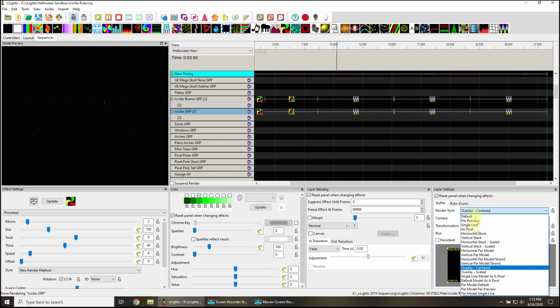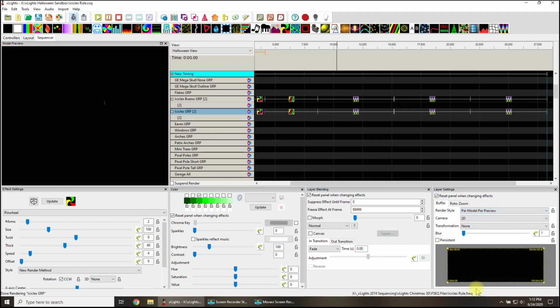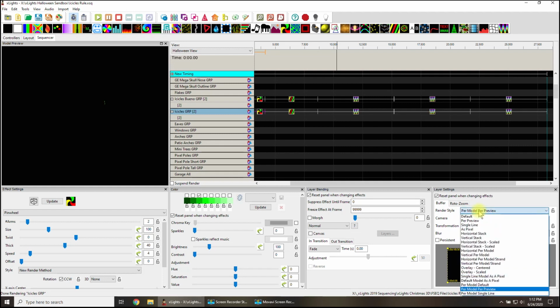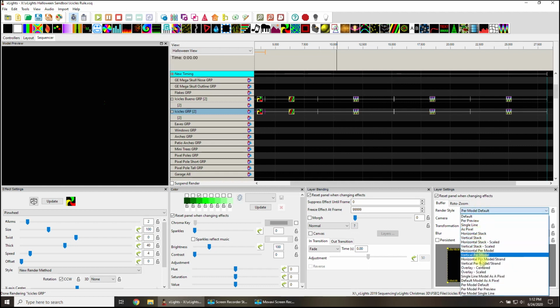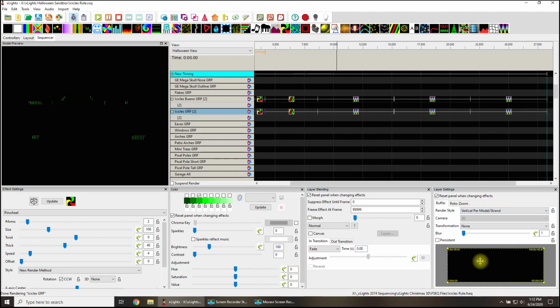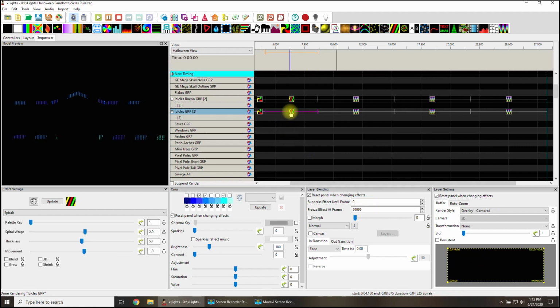So I could go down here and say, well, let's put it on per model per preview. Yeah, that's not working either. Per model default. Vertical. Ugh. Hot mess. Then let's just go over here to this doodad here. A spiral. Well, that looks okay.